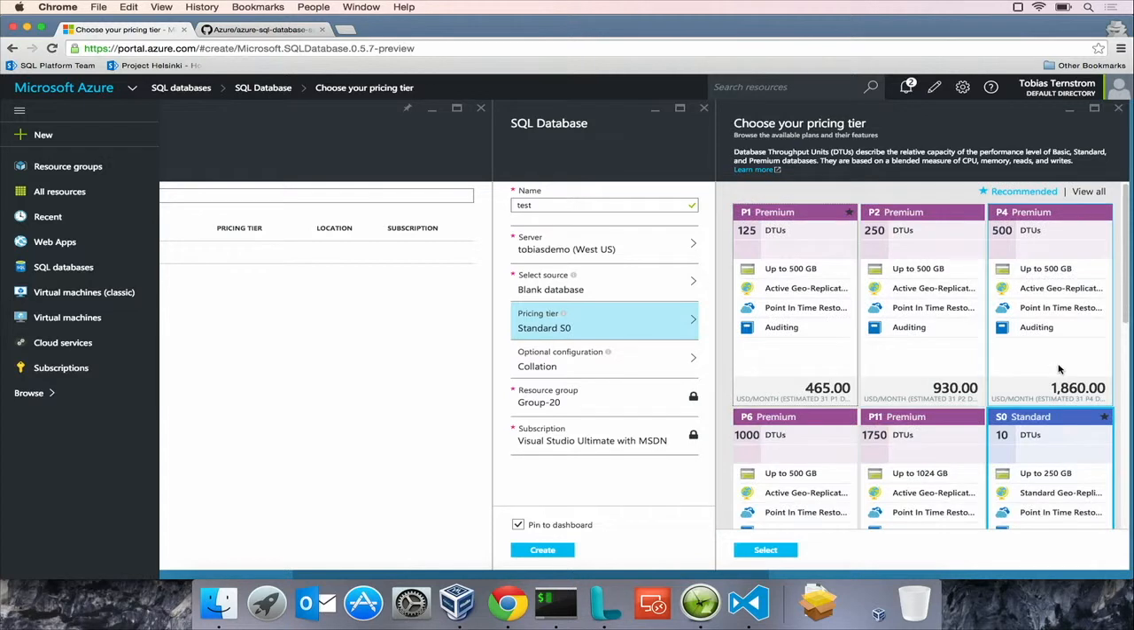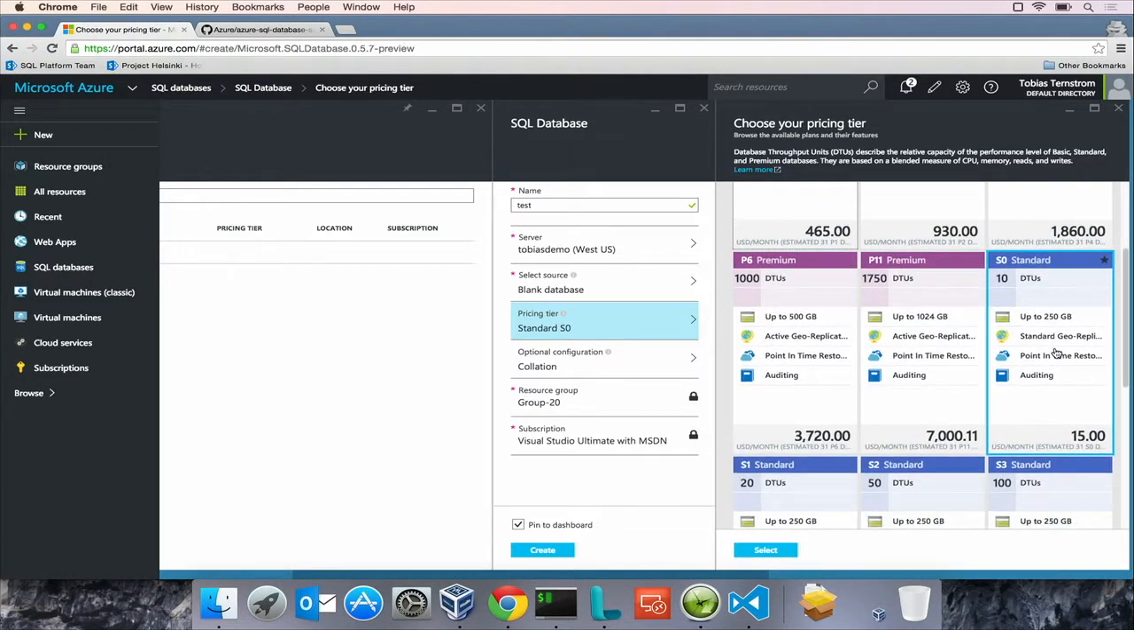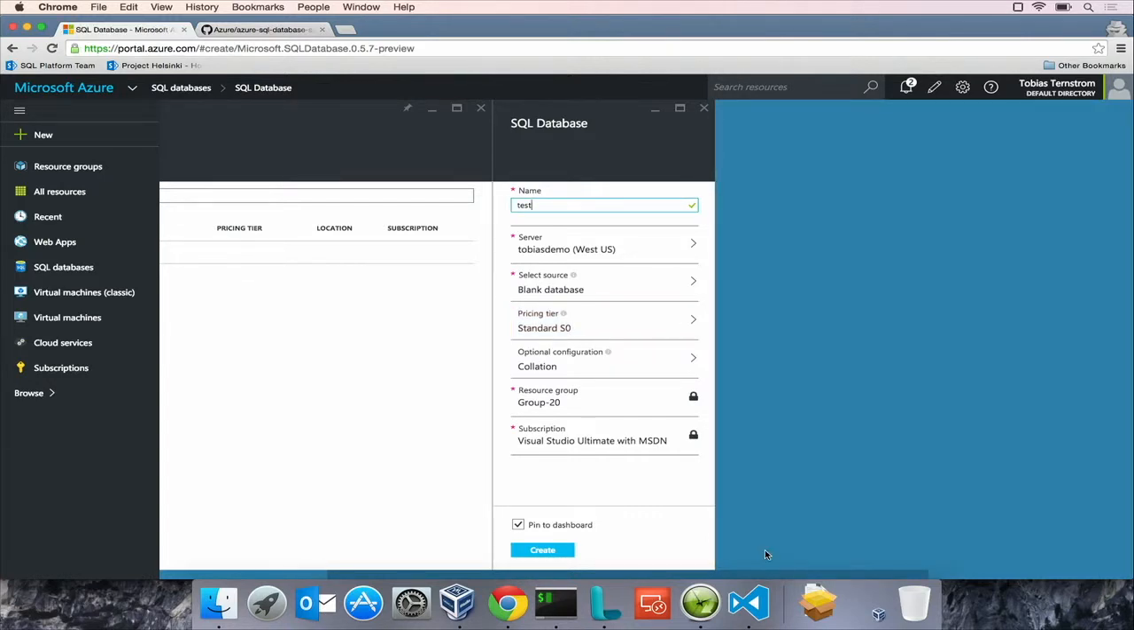Yeah, that's a good question. Let's go and have a look. 10 DTUs, it's 15 of the dollars. $15 a month. 15 pirate money, yes, correct. And it's charged at the hourly rate. Yes, correct. If you create a database for 5 hours, you pay for 5 hours. Correct. If you create one for 1 minute, you also pay for the hour. Got it. Billed per hour. All right.